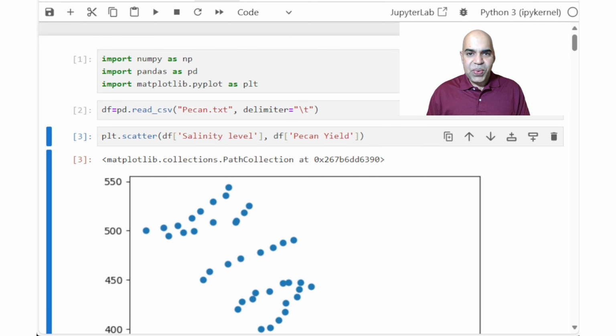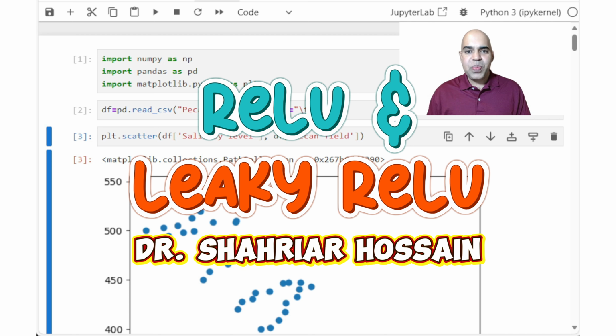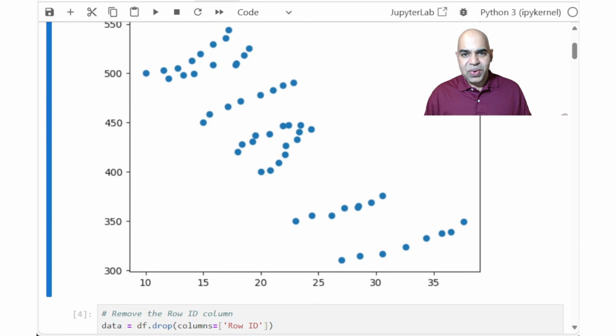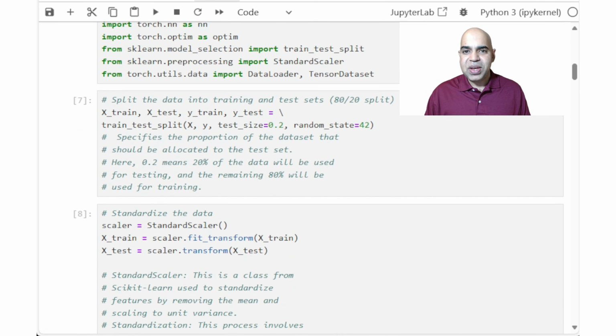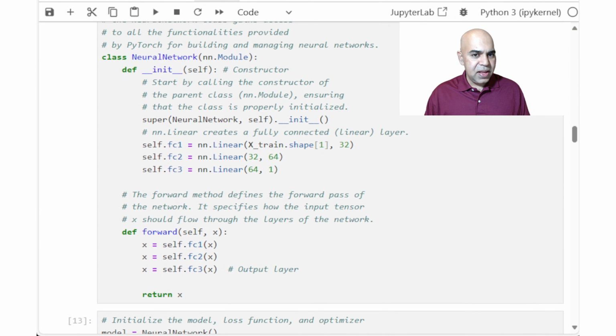Now that we know about ReLU and Leaky ReLU, let us see how we can incorporate these activation functions at the end of the neurons of the hidden layers using PyTorch in Python. Remember, we wrote this code for a regression neural network to predict pecan yield. Here is the class we wrote.